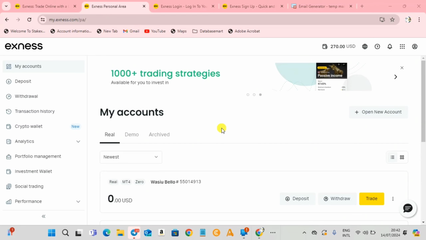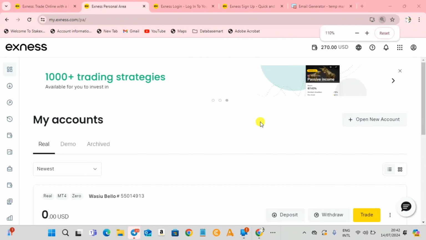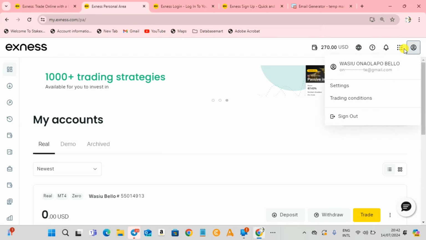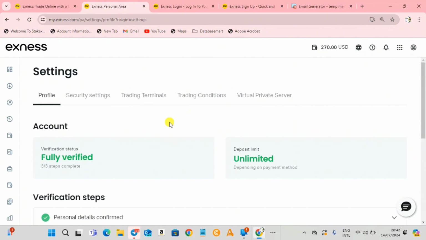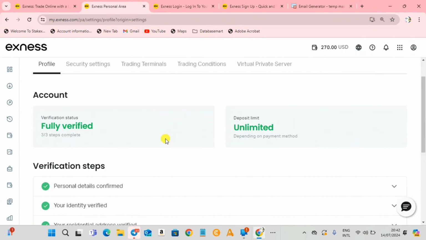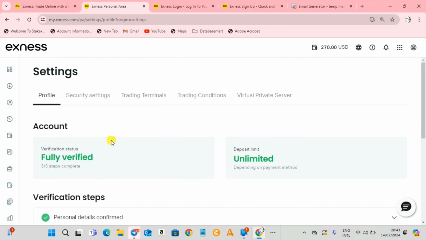The next step right now is to make sure to verify your account. If you want to verify your account, let me show you. Come to this particular area, you can see my cursor. Click on that image area, then click on this particular settings. You can see mine is fully verified. You can see where you can upload your ID card, your NIN, your passport, your voter's card, whatever ID is recommended in your country.